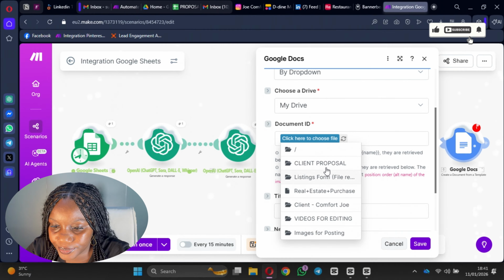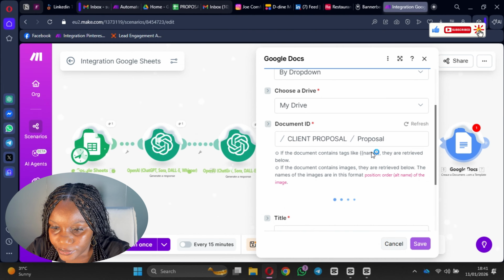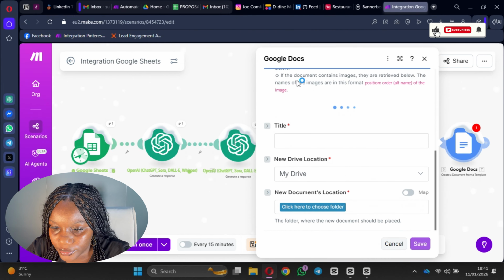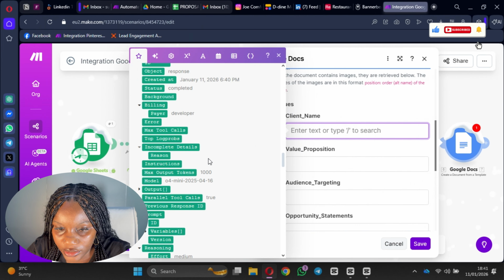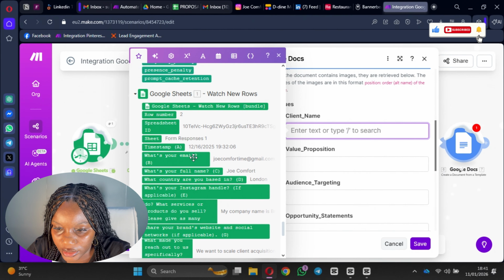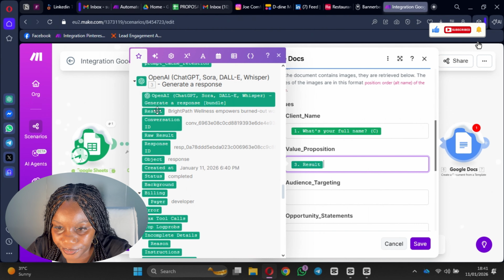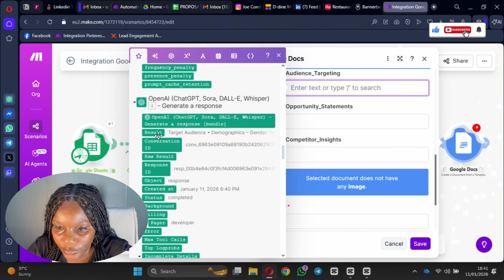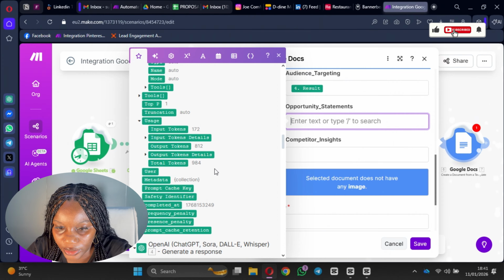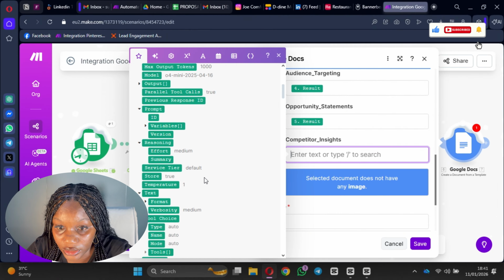So client proposal and proposal. The client name is down here. It's going to be in the Excel sheet. So yeah, that's the client name. So the value proposition is going to be here. Results. The audience targeting is going to be here. Results. The opportunity statement is going to be here. The result. And then the competitor analysis insight is going to be here.